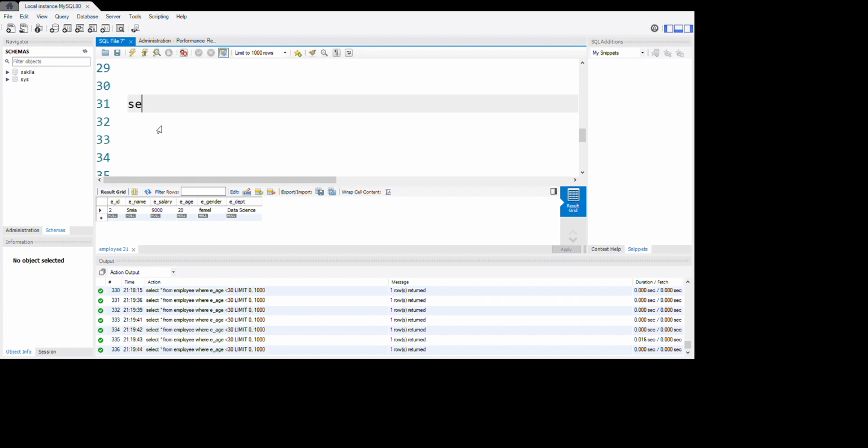So at first, select star from our table employee where. Now we use the where clause, right? So now we are going to find gender, e underscore gender, equal to, just say male. Let's use it and find it. Okay.